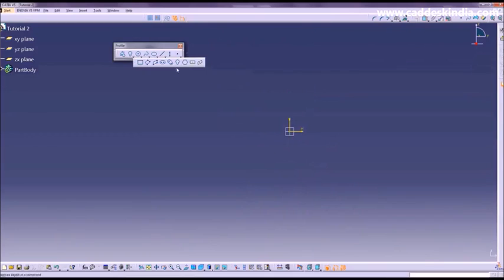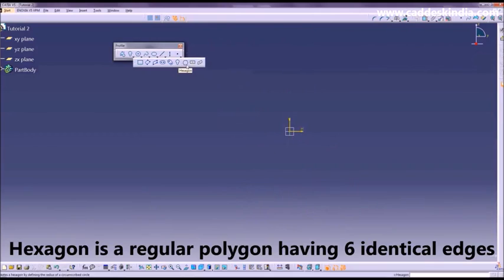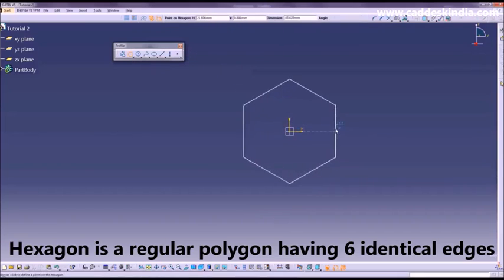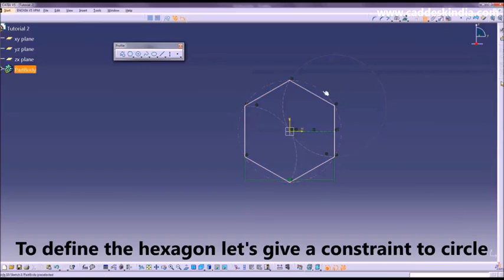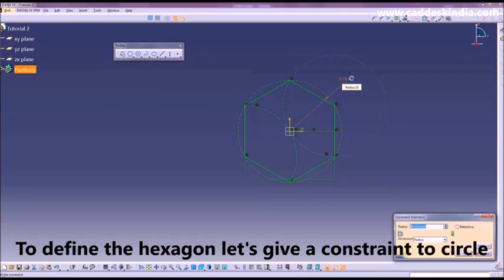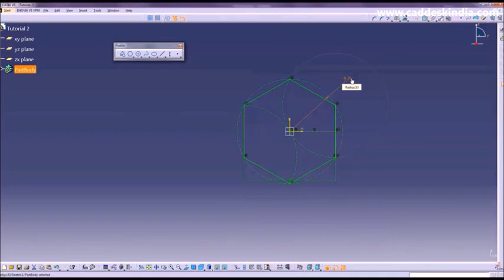Next is our hexagon. Hexagon is a regular polygon having 6 identical edges, as we know. Just click on the center where you would want to define this hexagon and click anywhere to define the circumferential radius of this hexagon, and your hexagon has been created. To define it, you can just give a constraint to a circle. Let's give it a value of 25 radius. So our hexagon or regular polygon has been fully defined.